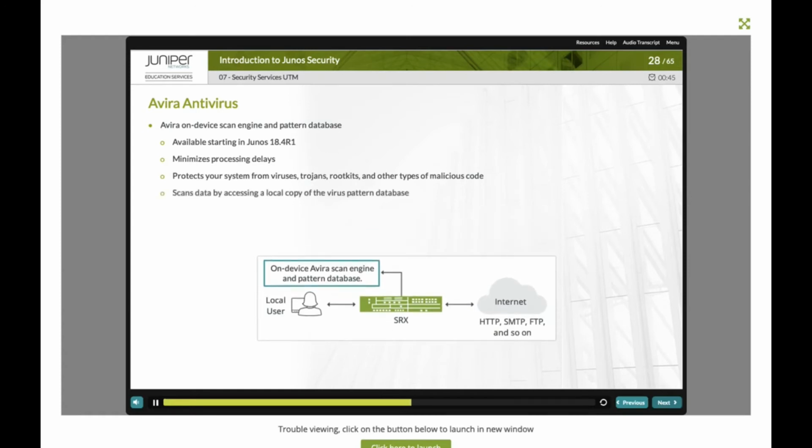The Avira engine scans data by accessing a local copy of the virus pattern database. It provides a full file-based antivirus scanning function that is available through a separately licensed subscription service. If your antivirus license key expires, you can continue to use the locally stored signatures without any updates.